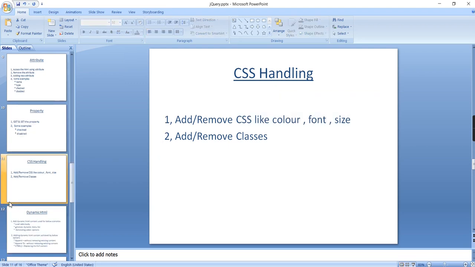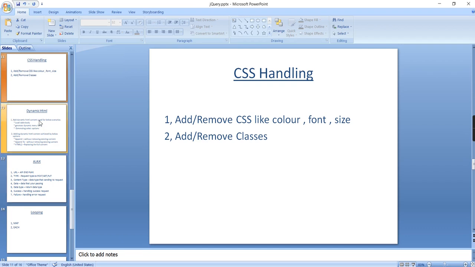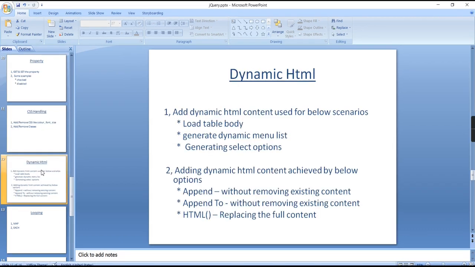Okay. Let me move on to the next topic, dynamic HTML content. Basically, dynamic HTML content is used for the below scenarios: loading the table body, generating the menu list dynamically, and generating the options for the select controls. Okay, so let me show you how to implement this one.